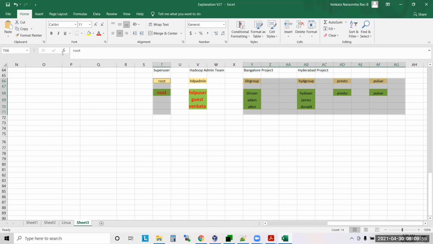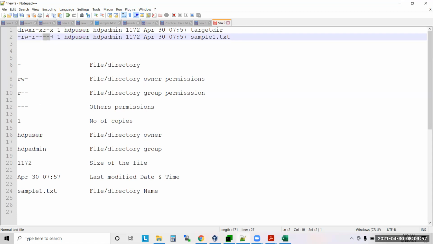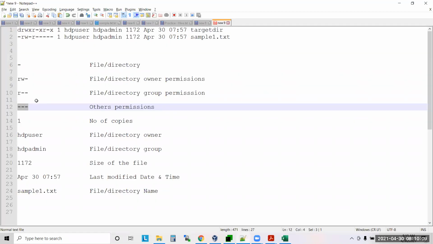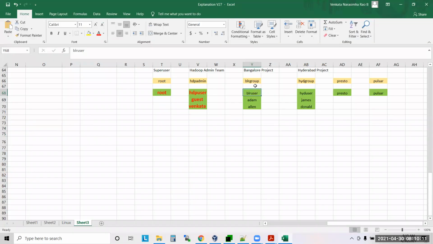Others means, what are others having? The last three are for others. It means others have no read, no write, no execute. No permissions. So if a Bangalore user tries to read this file, it will say permission denied.